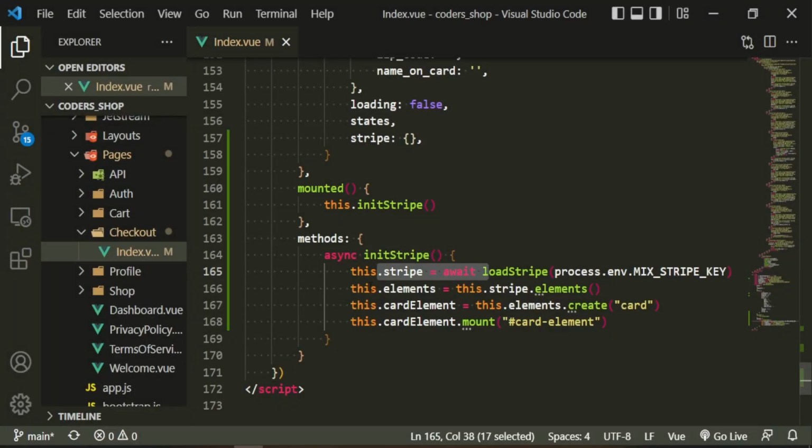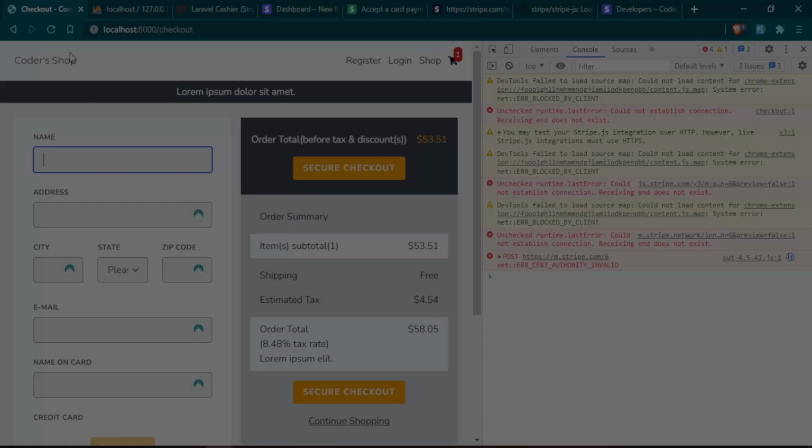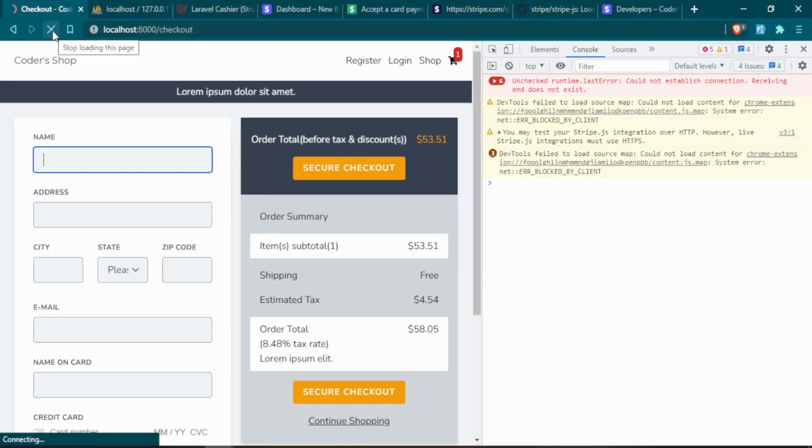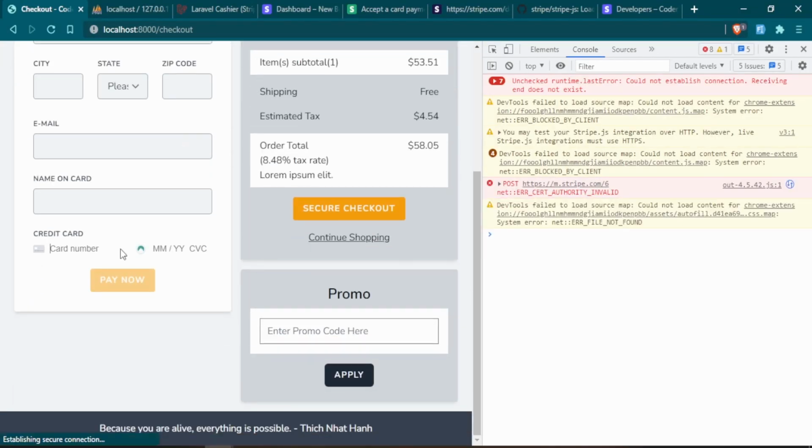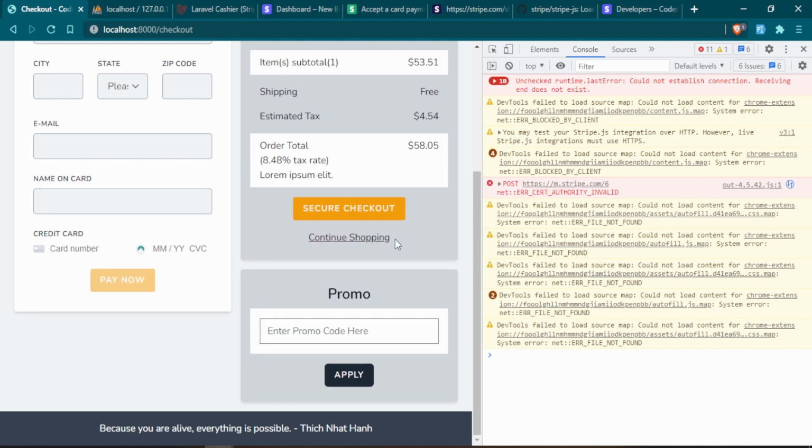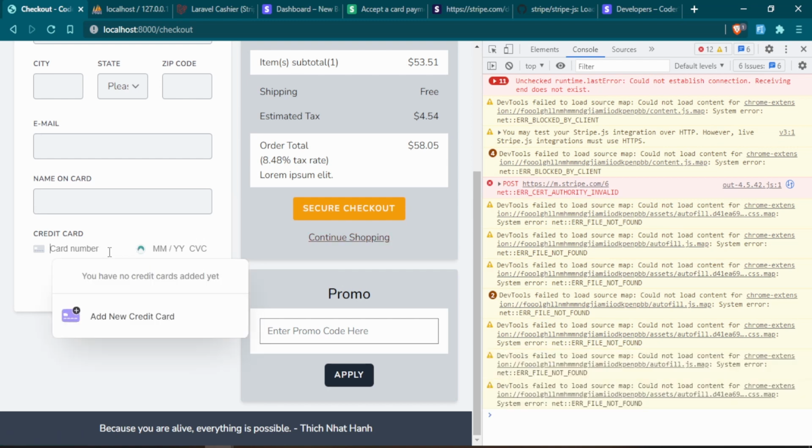So we've initiated Stripe, we've added our elements, we've added the card element, and we've mounted it. Let's see if we can see that now. Okay, cool. So now we can see that. We will work on styling this. It doesn't really have any styling on it because we're using Tailwind, and Tailwind kind of strips out default styling. So we'll go ahead and take care of that now.